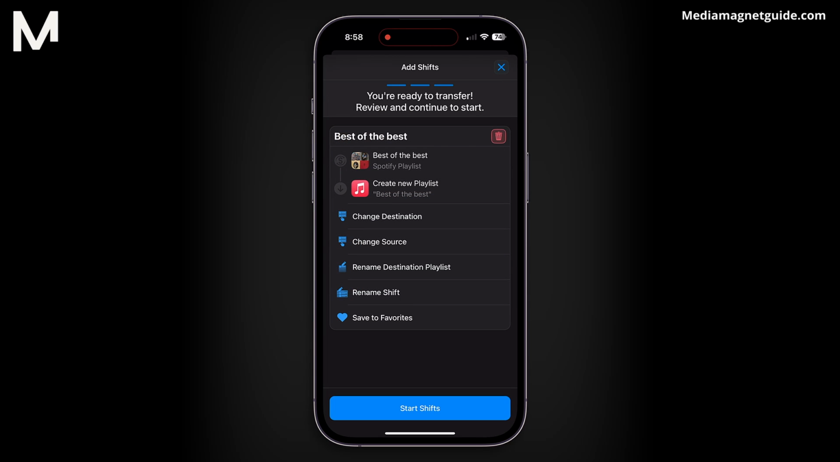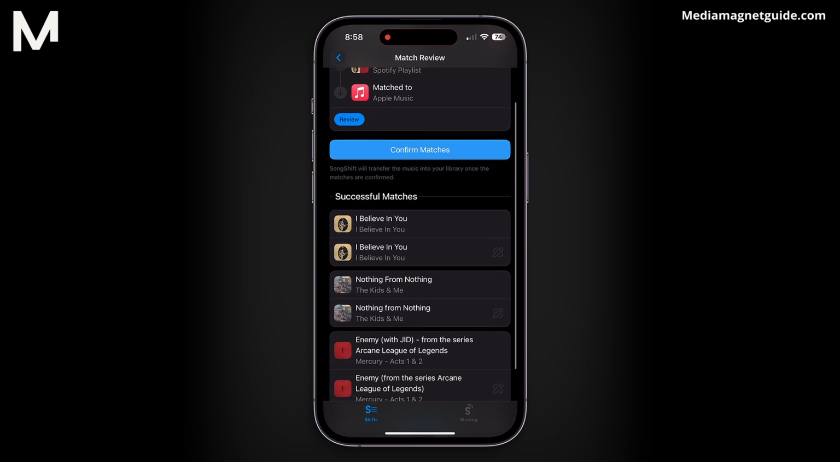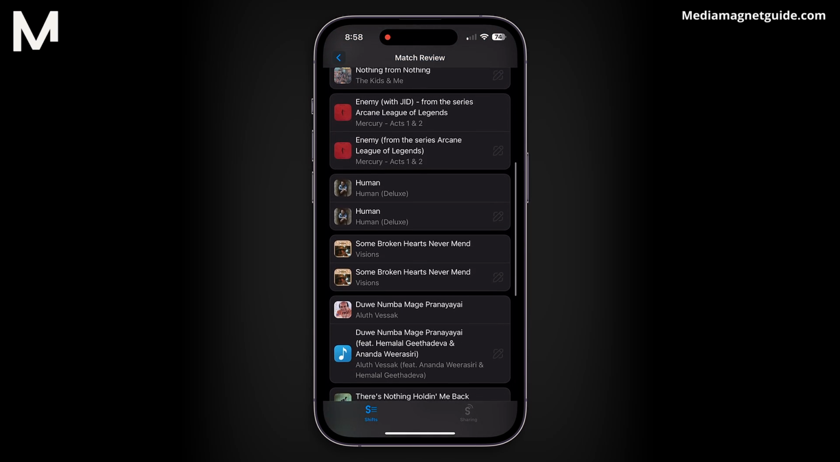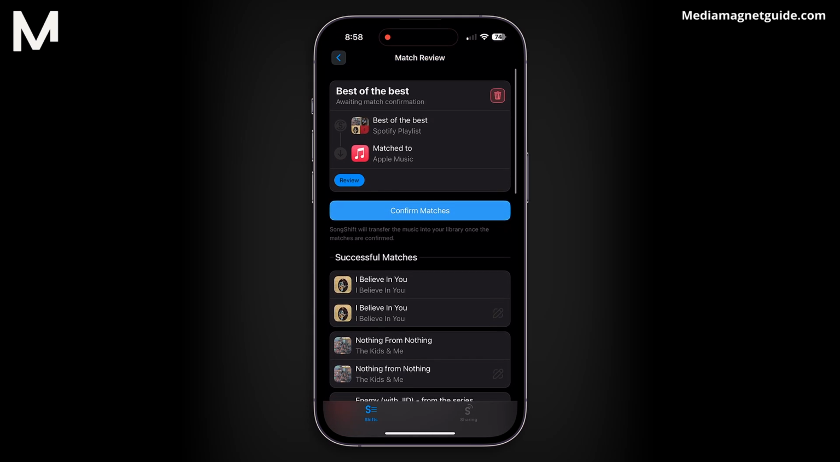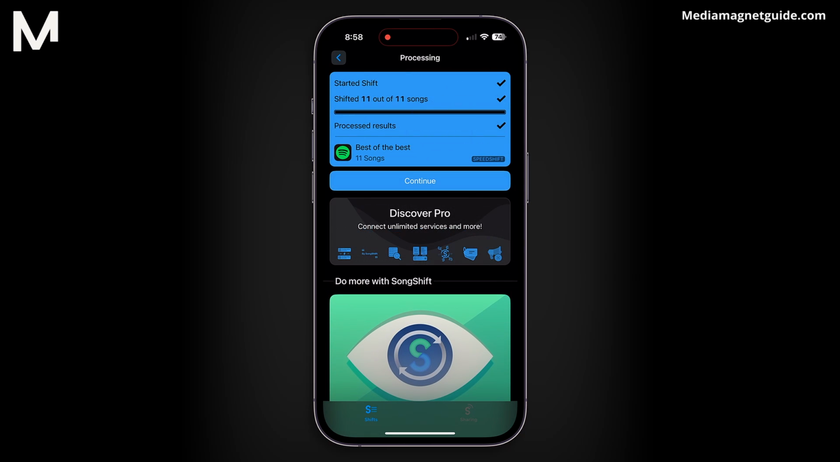Review the summary page to ensure accuracy, then click Start Shift. SongShift will swiftly match songs from Spotify to Apple Music. Once complete, review the matches and click Confirm. Your new playlist is now seamlessly transferred to Apple Music.